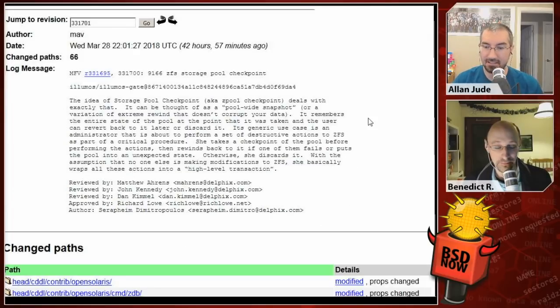Yes, this one's a very nice one. So this is the zpool checkpoint that we talked about back almost a year ago when it was introduced. But it's finally been upstreamed and then from upstream down into FreeBSD. So the idea of storage pool checkpoints, or zpool checkpoints, deals with being able to roll back a whole pool. It's basically a pool-wide snapshot.